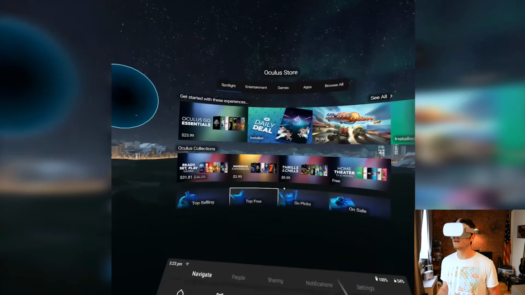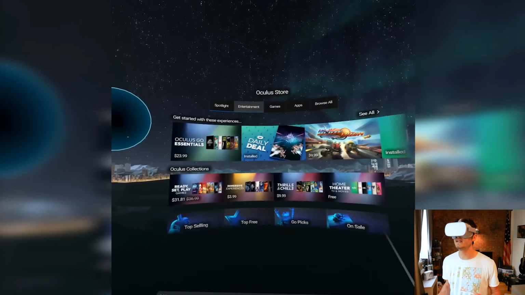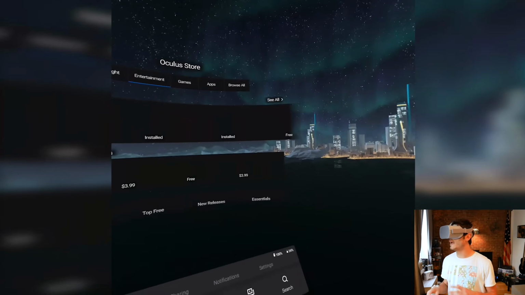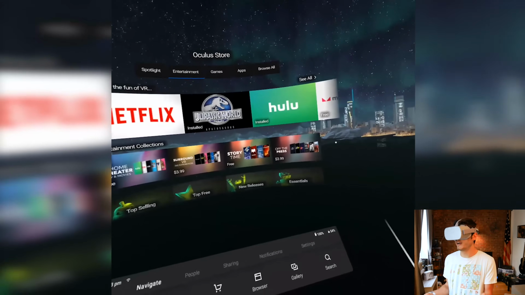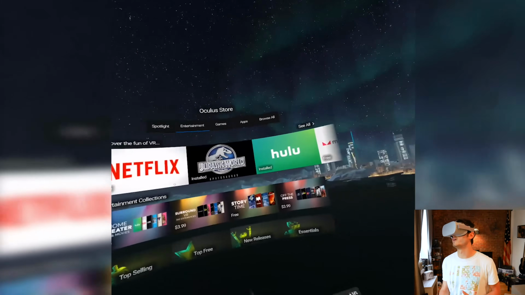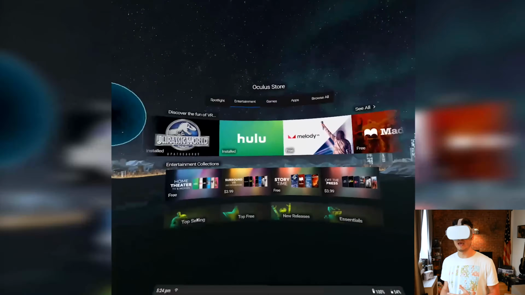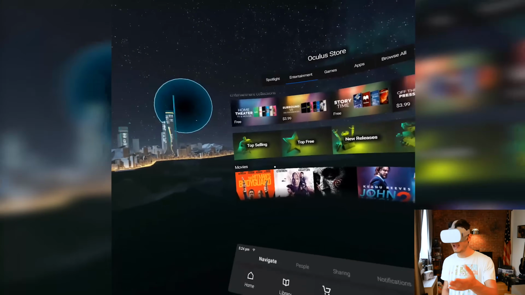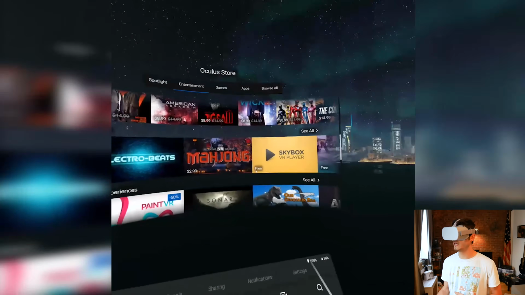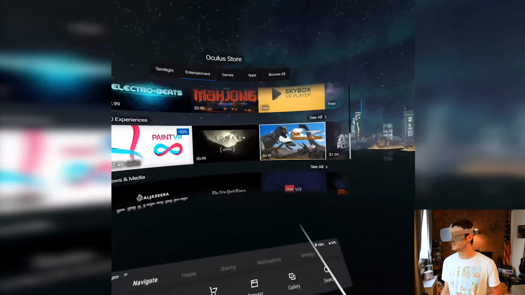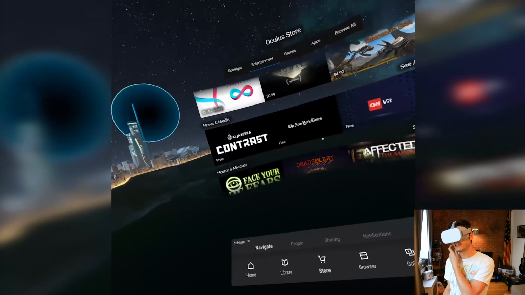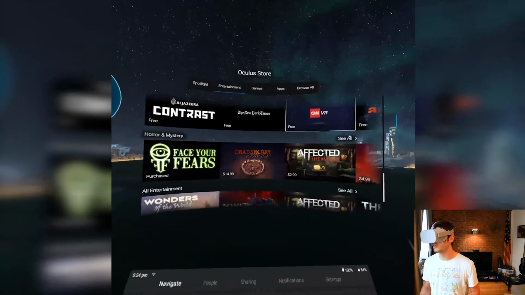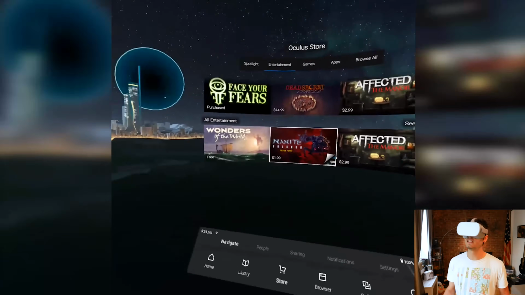We can go back over here. We have Entertainment. That is actually the main part of the Oculus Go, where we have Netflix, Hulu. We can buy movies and music and stuff. 360 experiences. It's very nice. I think that is the main part of the whole experience for this.